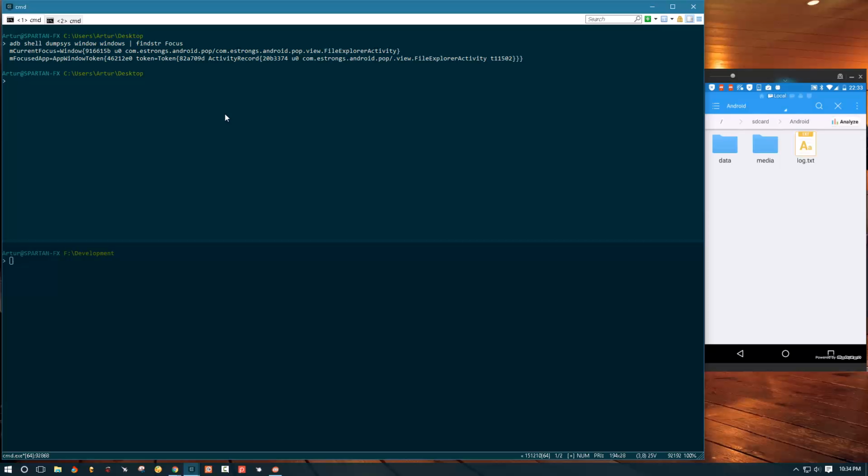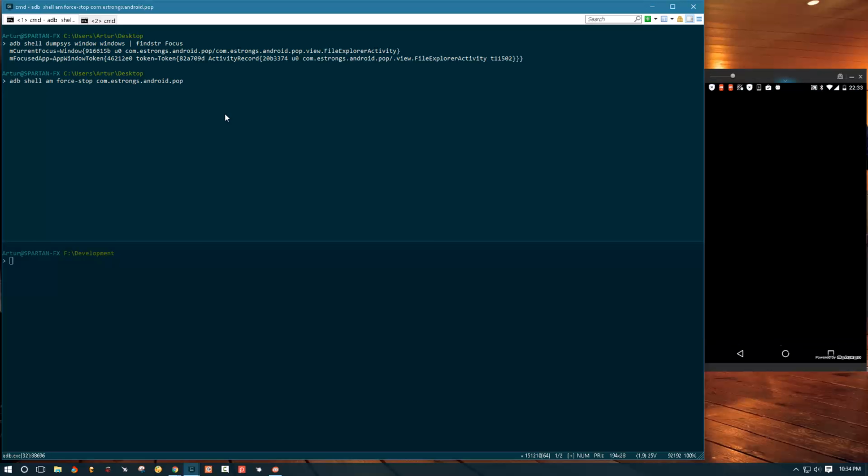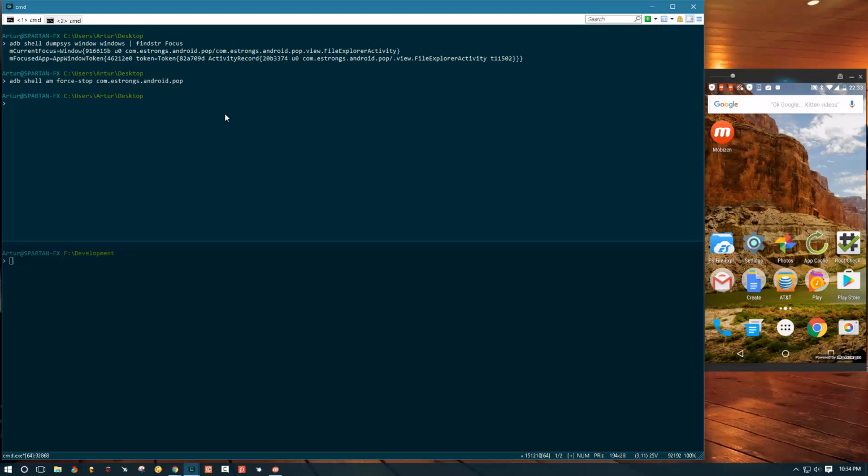Why do I need the package ID? Because I want to force stop this app programmatically. Again, I don't want to go into the settings and do the force stop. I want to programmatically stop this app. To do that, I'm going to type ADB shell am force stop and then the package ID. When I execute it, the app is going to be stopped.